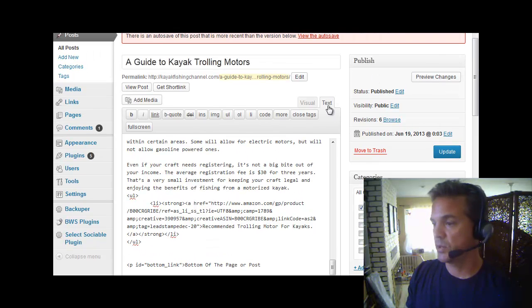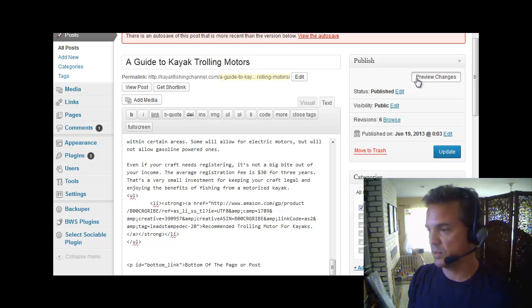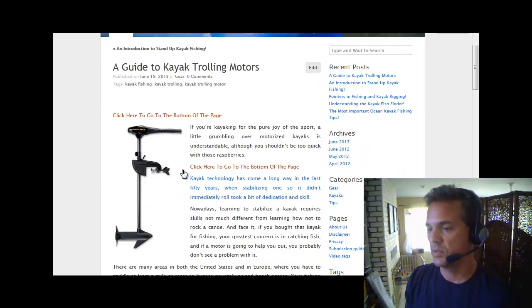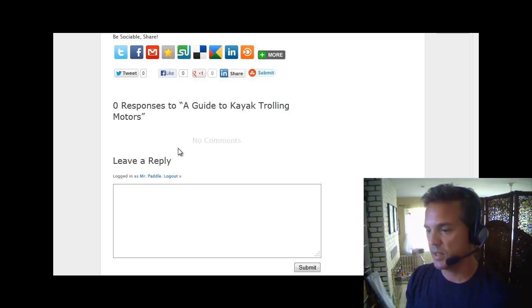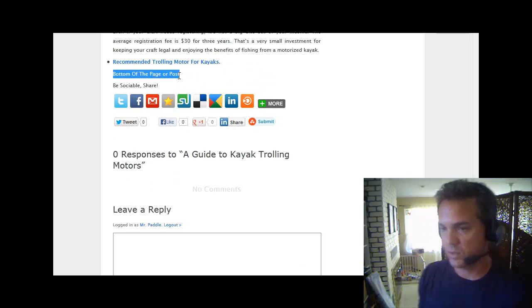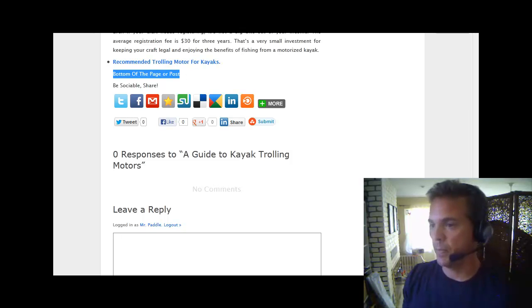We're in text mode, by the way. You can't put code in visual, so we're in text mode. I'm going to click preview changes. So here's the link I just created. If I click that, I'm taken all the way to the bottom. See, here's the text. And you can't see the code, of course, because it's the actual page.